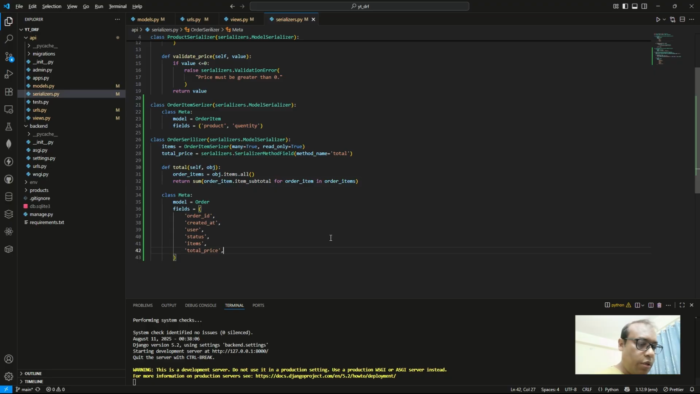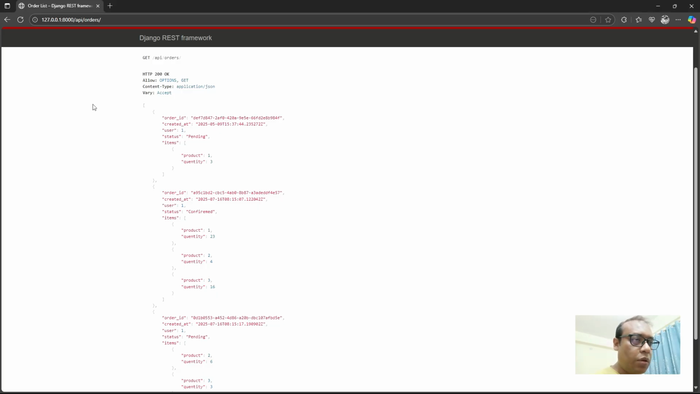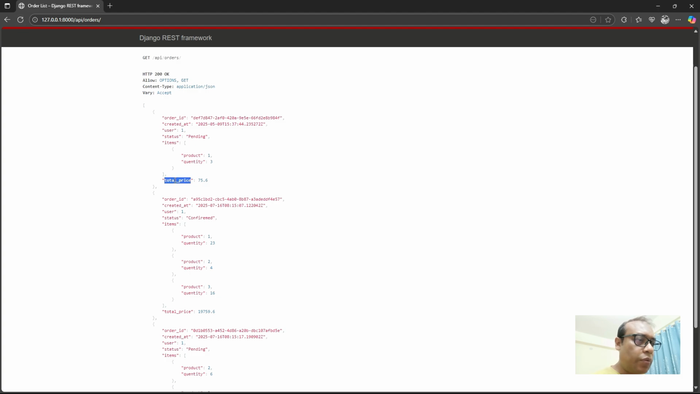Let's check what actually happened. Let's reload this browser. Here, look, total price is shown. So here you see the total price of this particular order. I will represent here each order item price, so that you can understand what is actually going on.